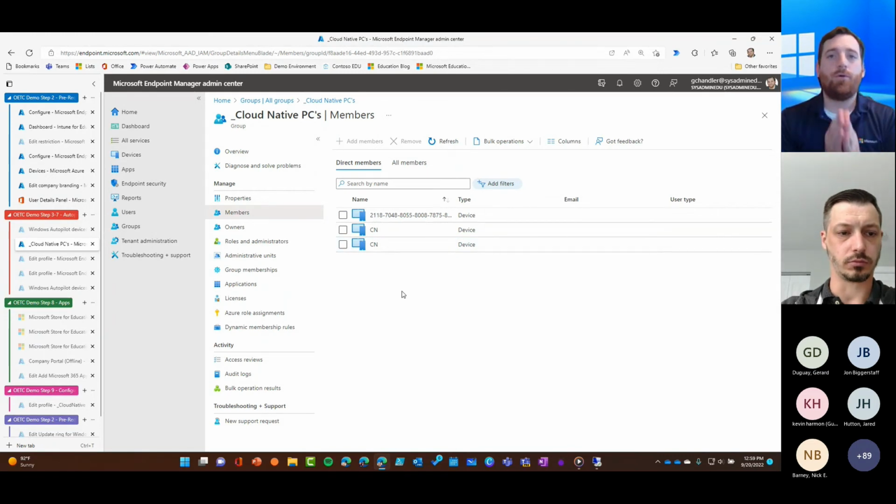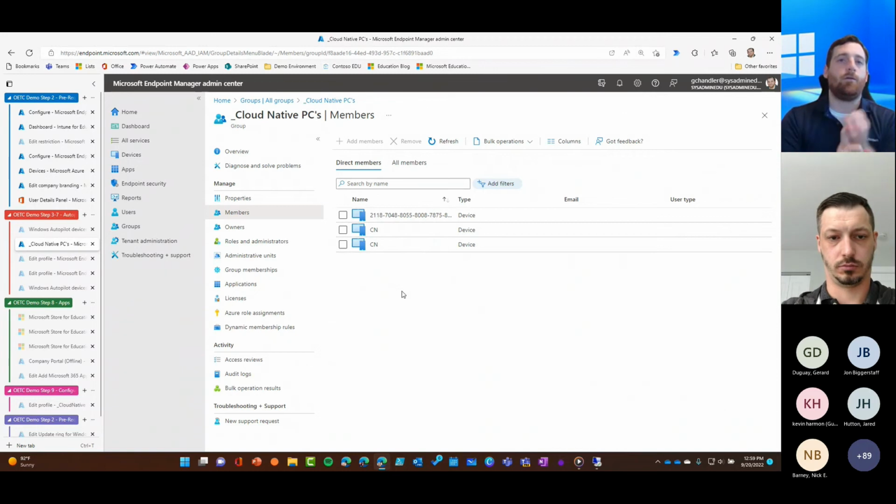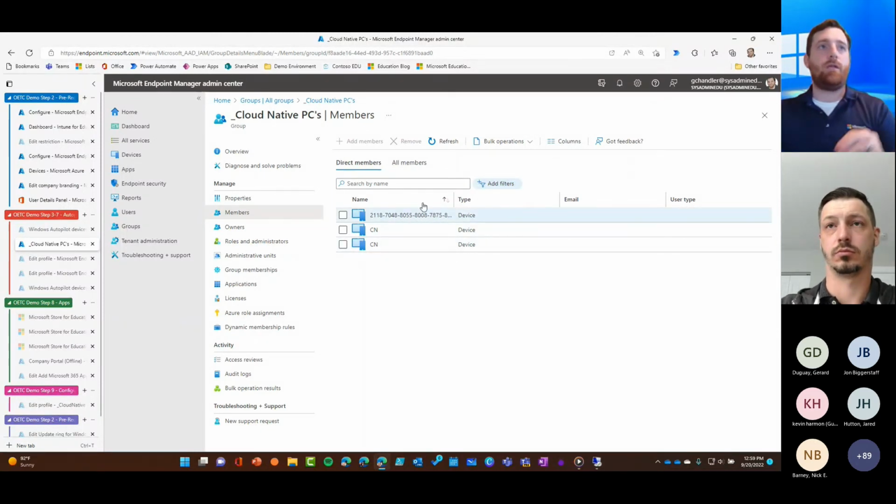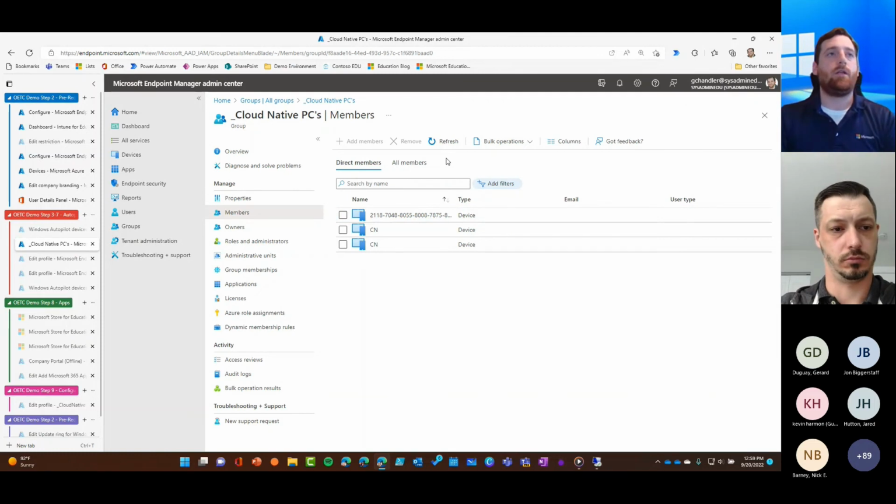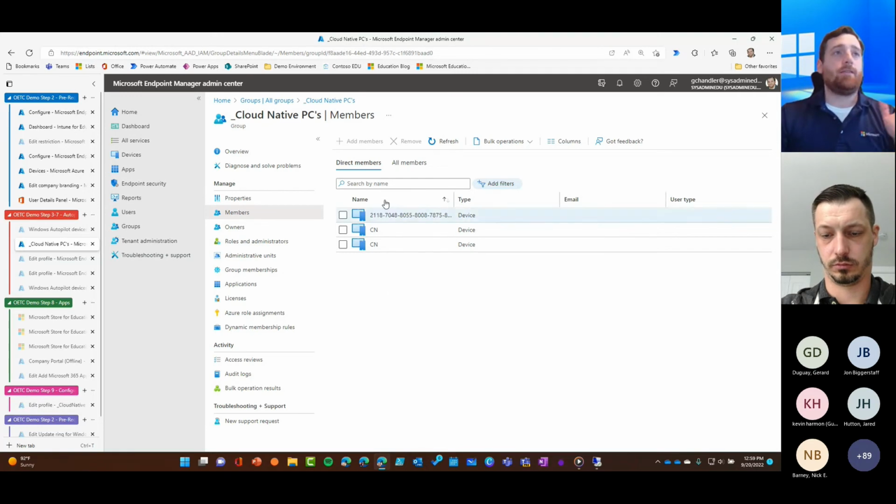Now, this group is super important because this is the group that we're going to target our autopilot profile, our enrollment status page, some applications, device configuration profiles, everything that we're going to do with this autopilot device, we're going to target it to this group. So we want to make sure that we do it right from the get-go, really, so that we know what we're assigning all of the other parts and components of the autopilot equation, if you will.